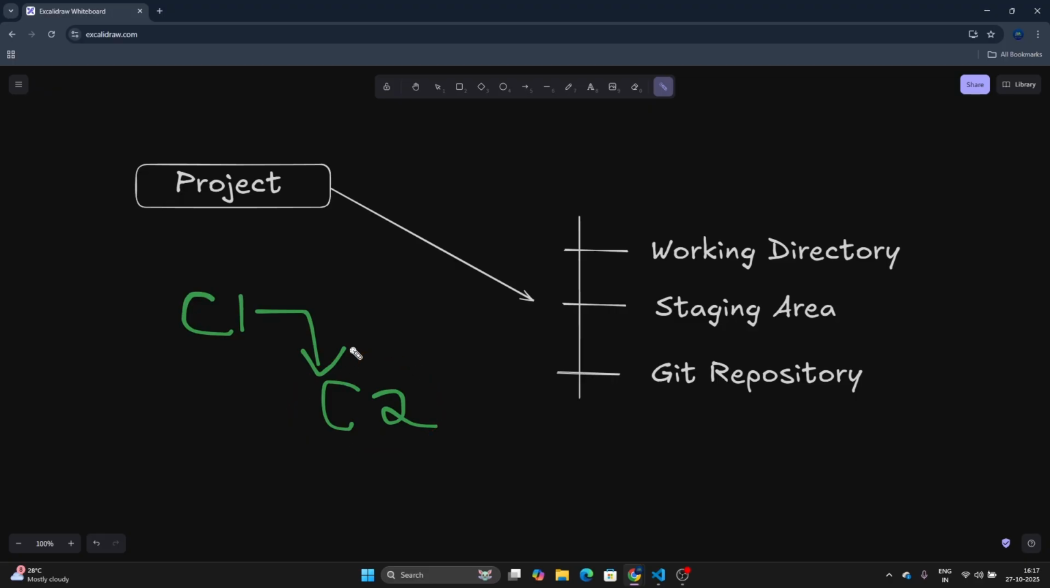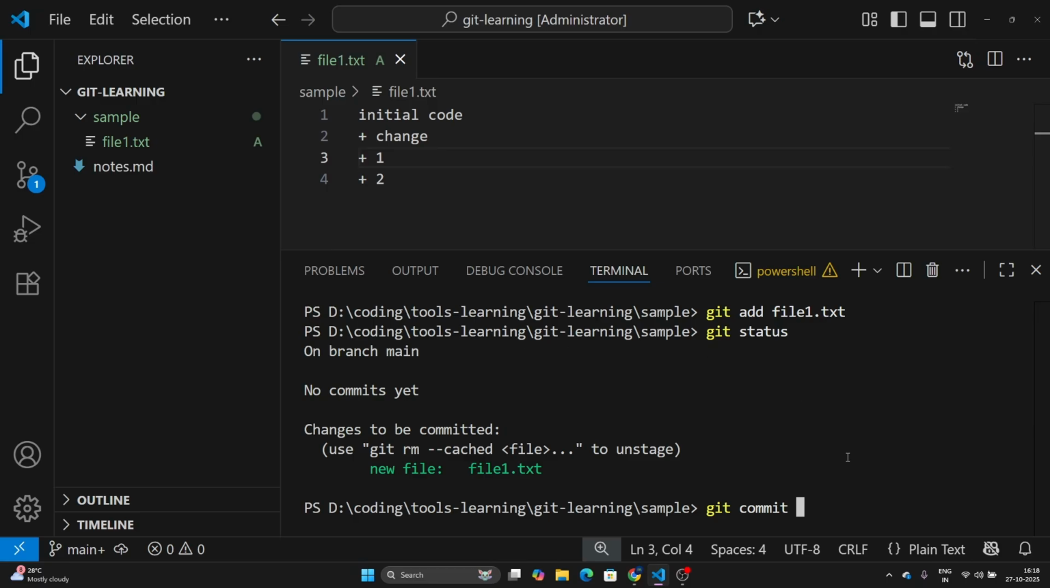It will be hard for you to just go through the code and find out what was the change. But if you have a message for every commit, a simple message like added a particular feature, then you will be able to understand, okay, this was the change which has happened, and that's why we have a commit message. So to give a message, we can say git commit -m, and then you can give your message. Let's give the message as added first file.